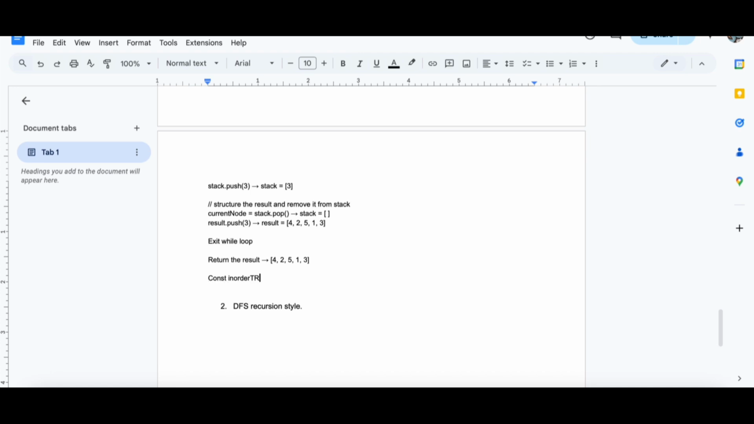Const in order traversal, they are giving us the root. Okay, then if the root is null, return, right? Then the DFS is using stack, so we need to create a new stack. And we need to track the current visited node, right? So we need the current node, which is starting from the root. Then while the current node is not null, or stack dot length is bigger than 0.